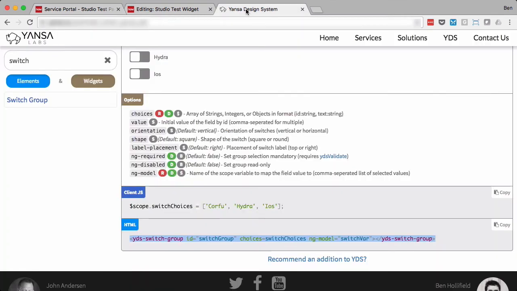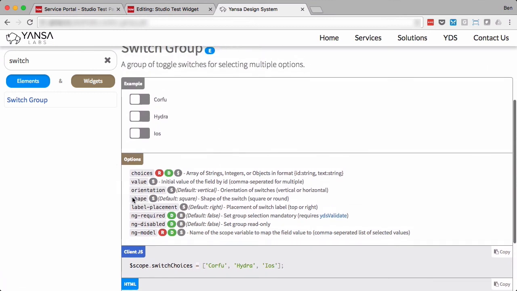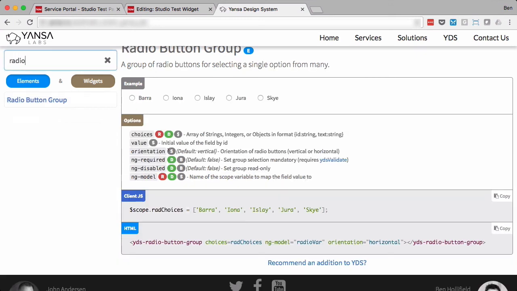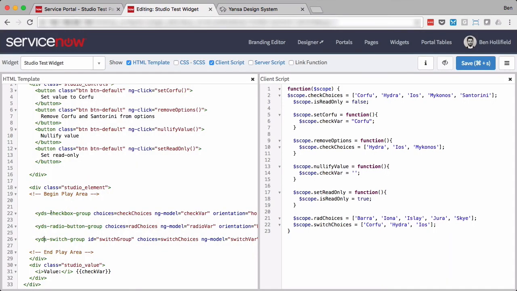If you look in the YDS documentation, you'll see very similar options for each of these with some customized options based on the different type of element. Switches have a choice of a different switch shape or perhaps where the labels are placed on the switch. Radio buttons have very similar options just around the value, the choices, the orientations. They all basically work the same. So if you know how to use one, you can then switch back and forth and see which one works best for your application simply by changing the tag from checkbox to switch to radio button.